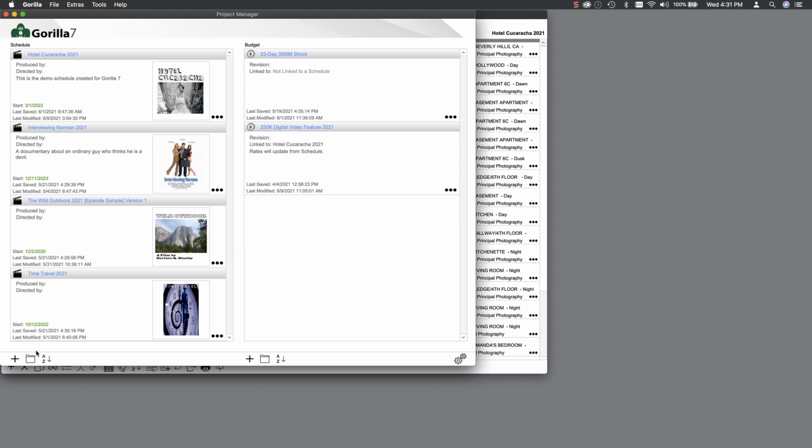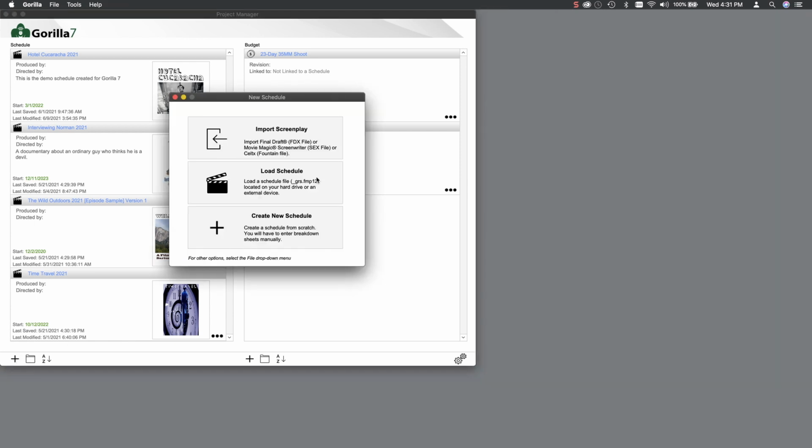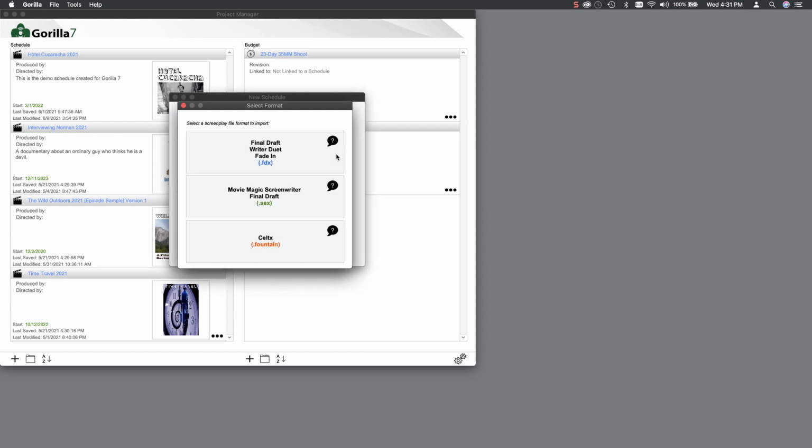If you select the New or Load Schedule button, and then select the Import Screenplay button, you will be asked if you are importing an FDX file or a SEX file. For this lesson, I will select the FDX file, since we will import all the information from the screenplay into Gorilla. When the import is complete, you will be taken to the Breakdown Sheets screen.